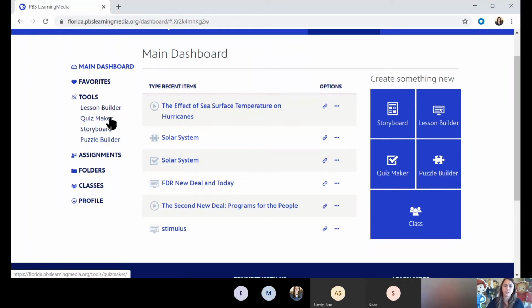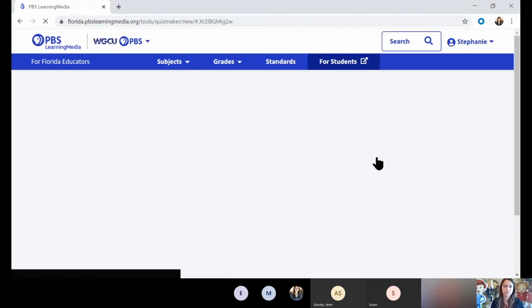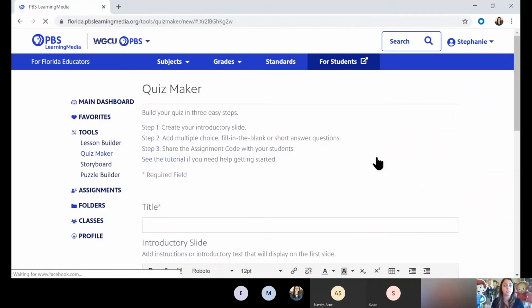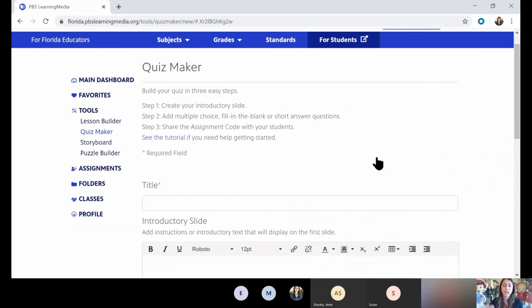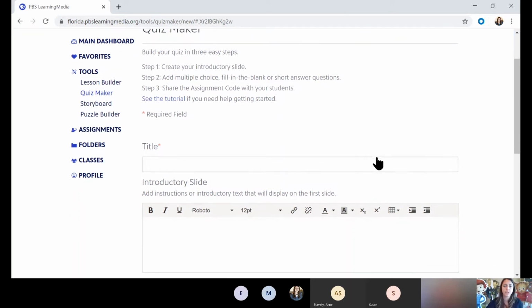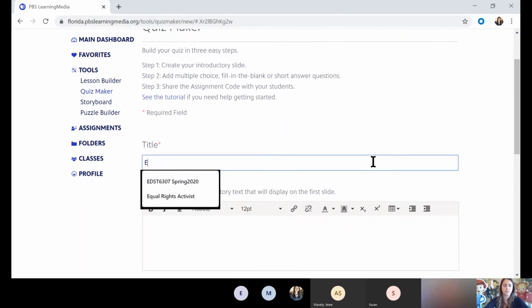Let's start with the quiz builder. I'm going to click it. Let's do the icon on the right. It'll take me to the same spot. So let's say I had the kids do a unit on hurricane season, and I wanted to quiz them. I can do it right through the PBS LearningMedia portal. It's simple. 3 easy steps. It walks you through it. A title. So let's do effects of sea temp on hurricane.